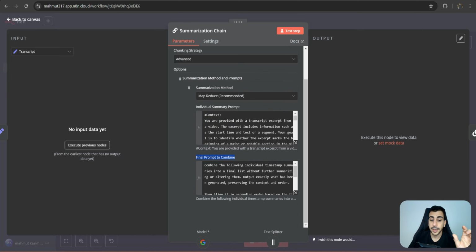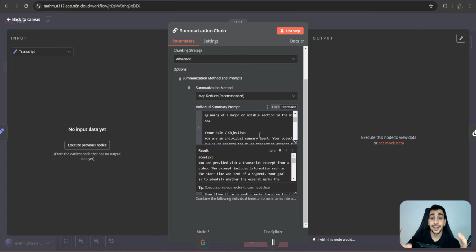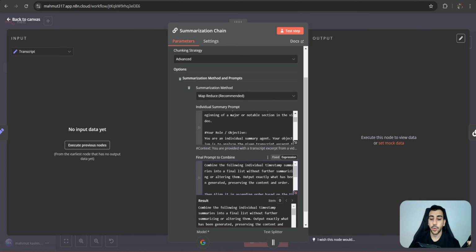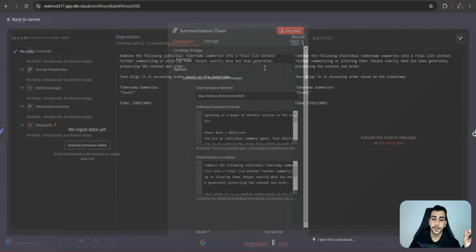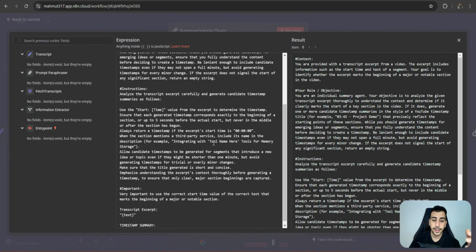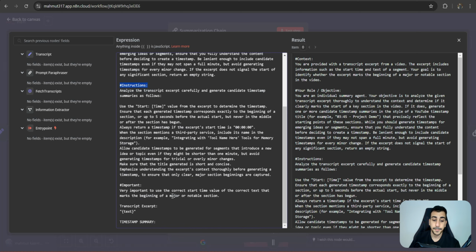And then the one here is the final prompt to combine. What this does is it takes the whole generated data and then combines it together. And what I told it here is just to combine the following individual timestamp summaries into a final list without further summarizing or altering them. Okay, output exactly what has been generated, preserving the content and order, then align it in ascending order based on the timestamps. And for the individual summaries, I explained to it what it's supposed to do. See, again, context, your role, instructions, right? And very important to use the correct start time value of the correct text that marks the beginning of a major or notable section.